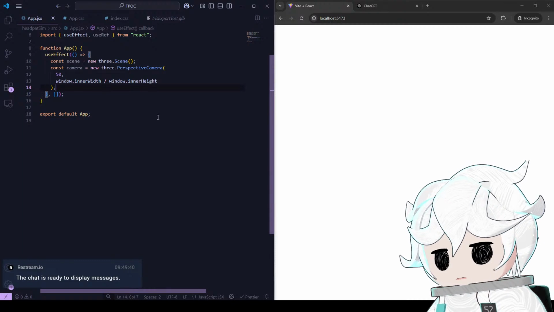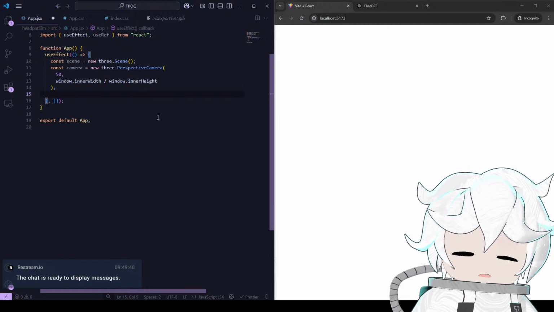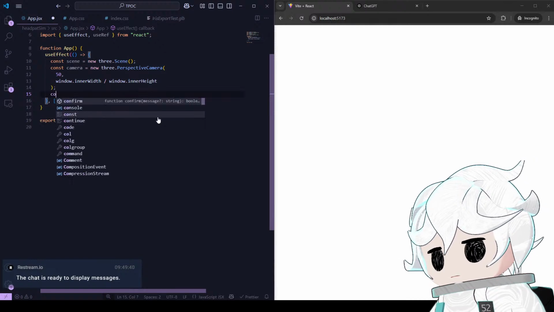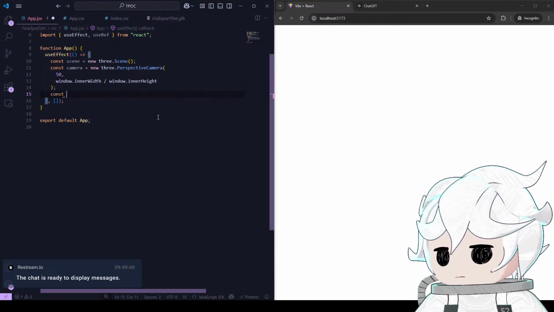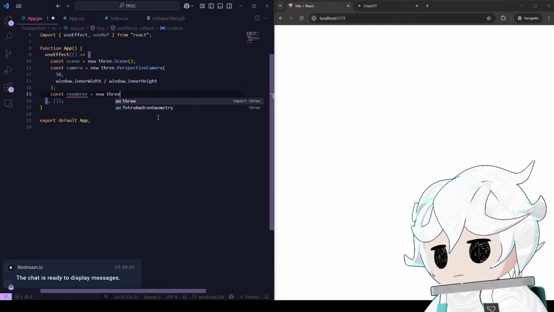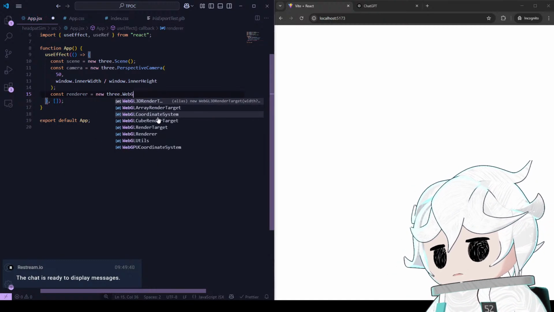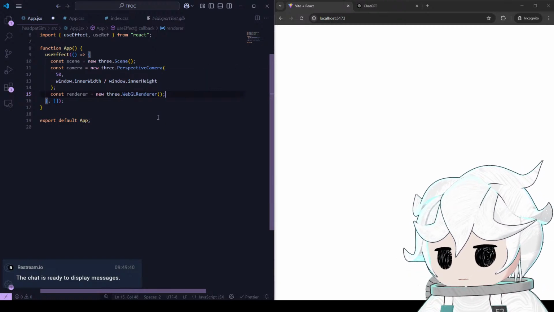Next, we need a renderer, which basically takes in the light from our camera and tries to make sense of it and display it to us. We can't see anything without a camera and a renderer. Renderer is equal to new THREE.WebGLRenderer. We'll take in no parameters for now.